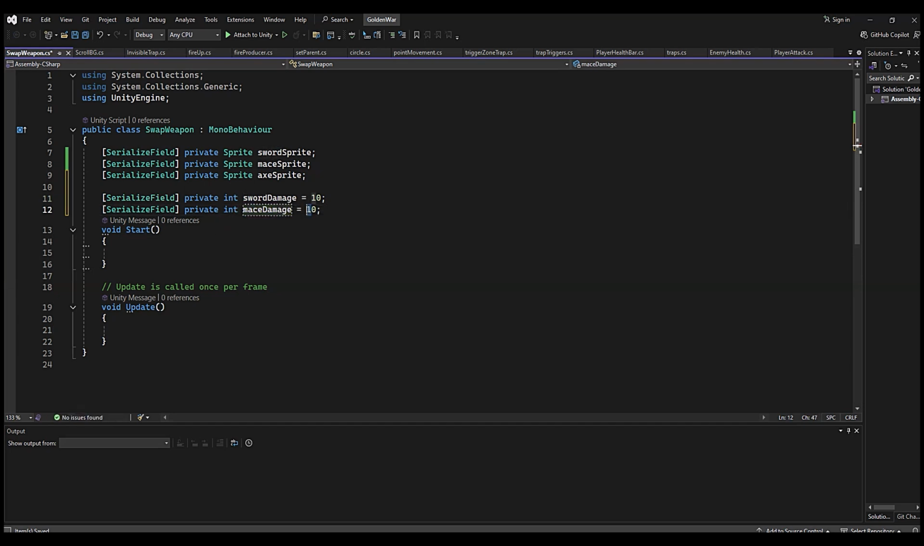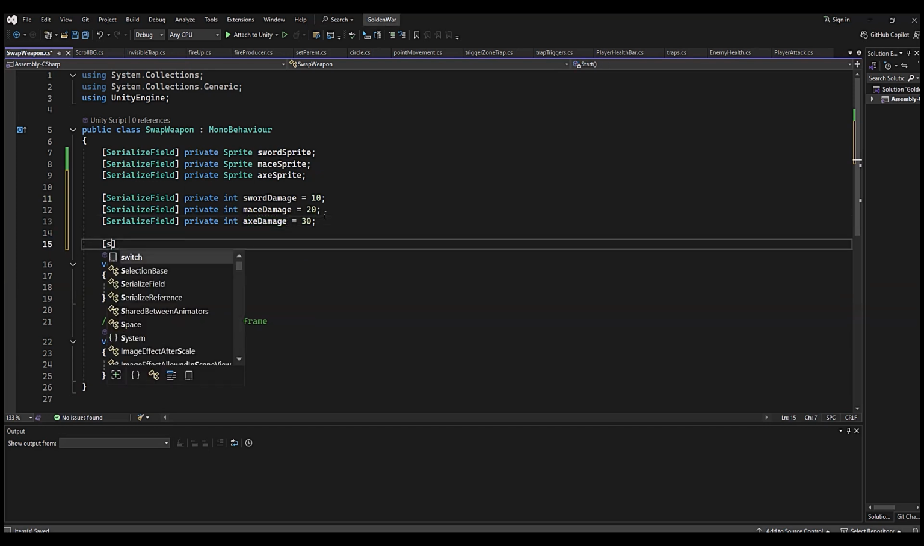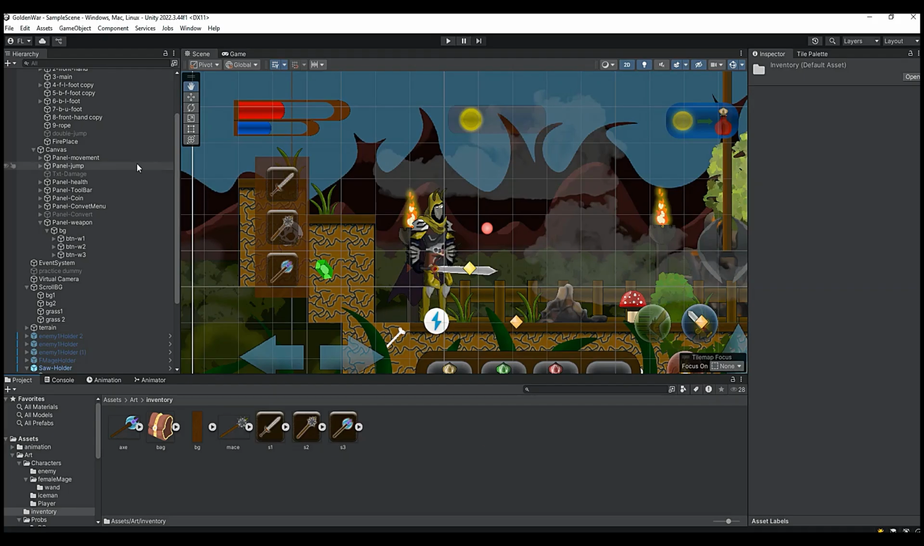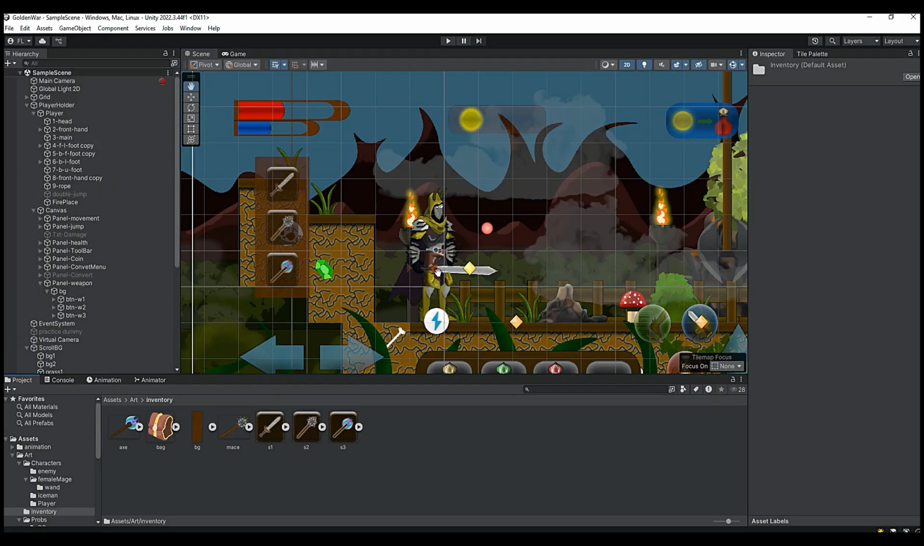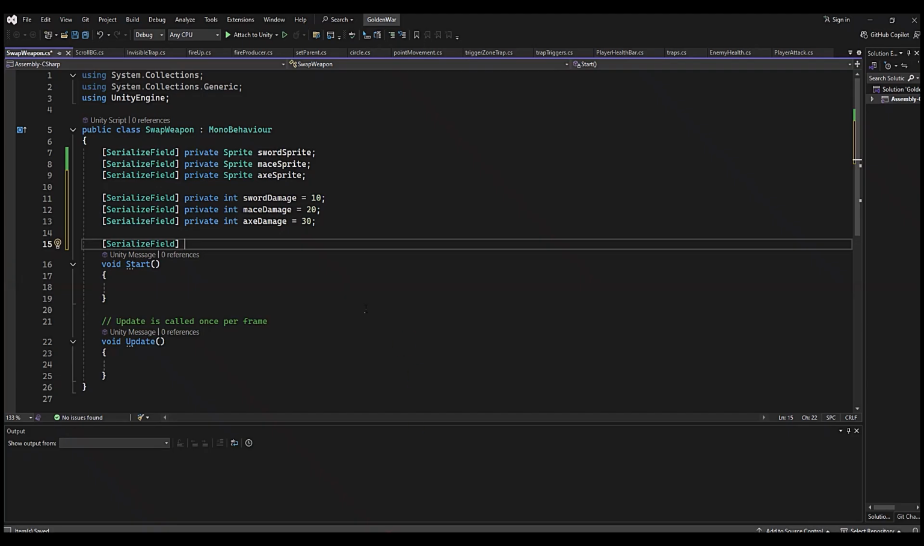Mace damage 20. And for axe, it will be this. I also need to get the... I want to change this, yes? This one. So I have to have access to that. So I say private sprite renderer.